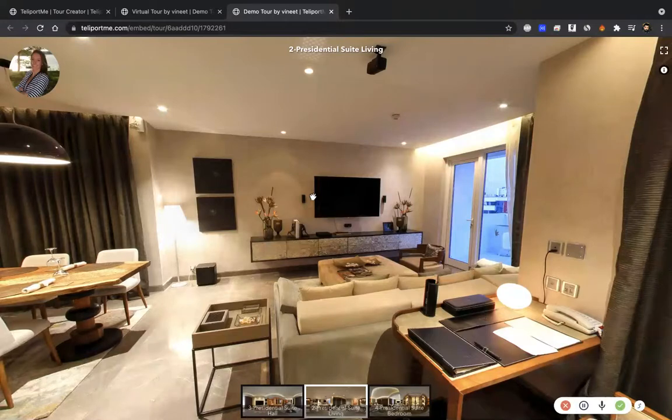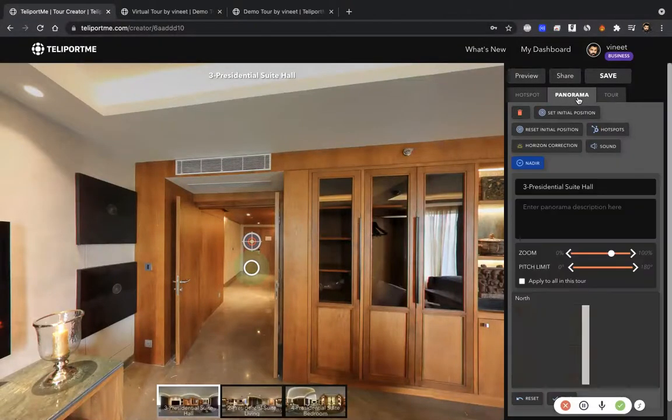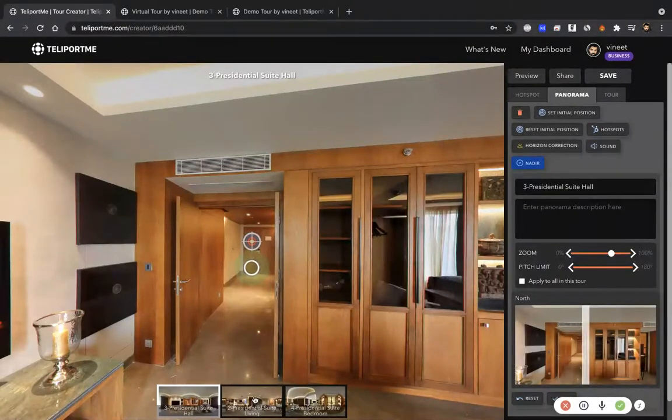So again, to reiterate, the first thing you want to do when you set up your tour is set up the north for all your panoramas. It's really simple, like I showed you over here. You go to the panorama tab, and then you just pick the panorama and then pick a direction. It doesn't necessarily have to be the north. It just has to be a direction that is consistent in all the panoramas.